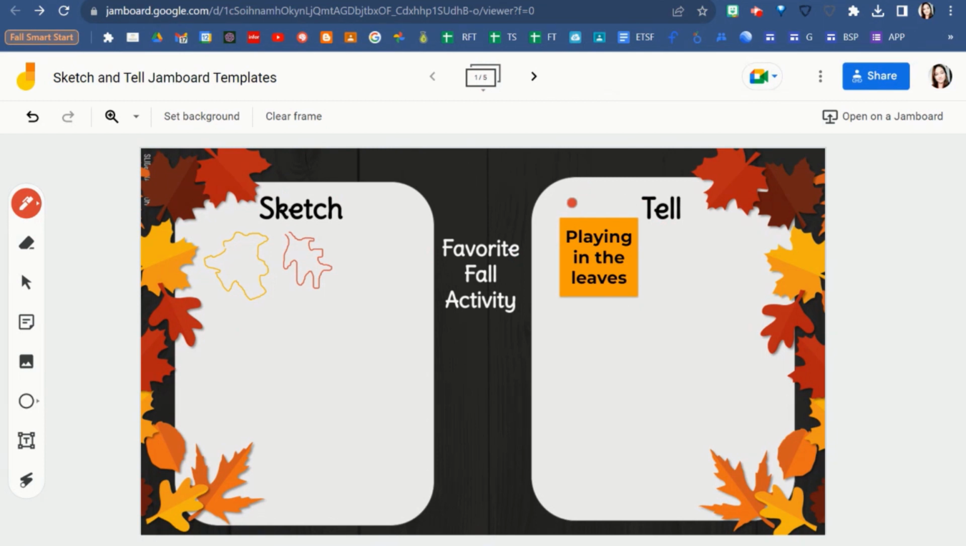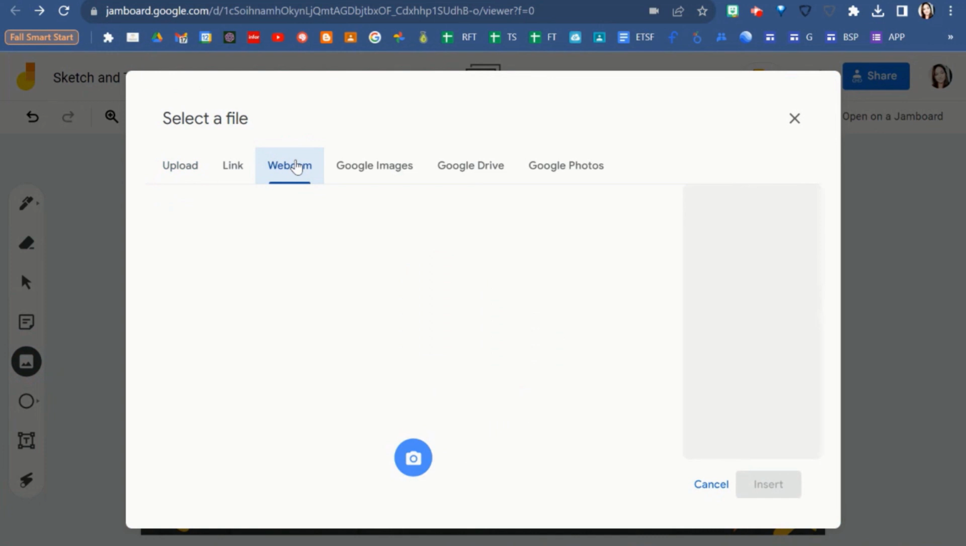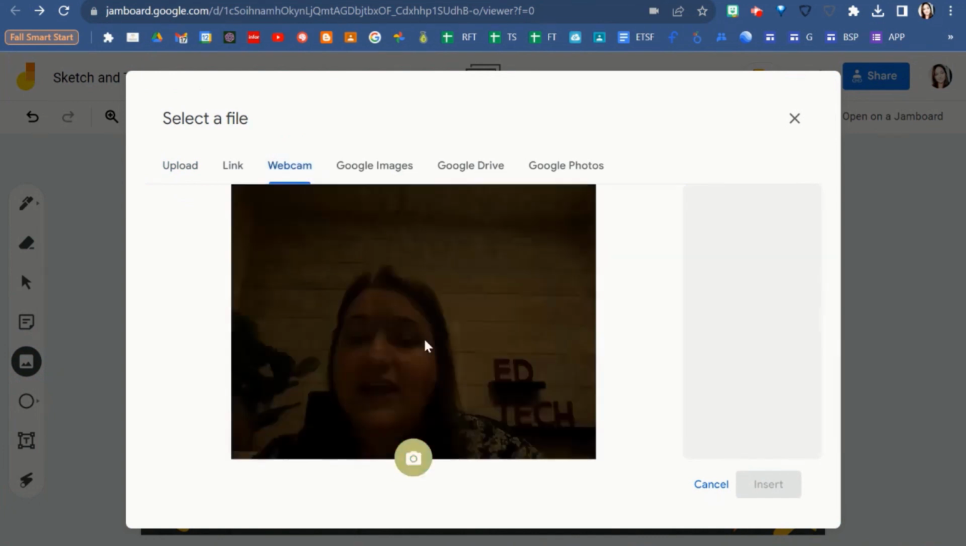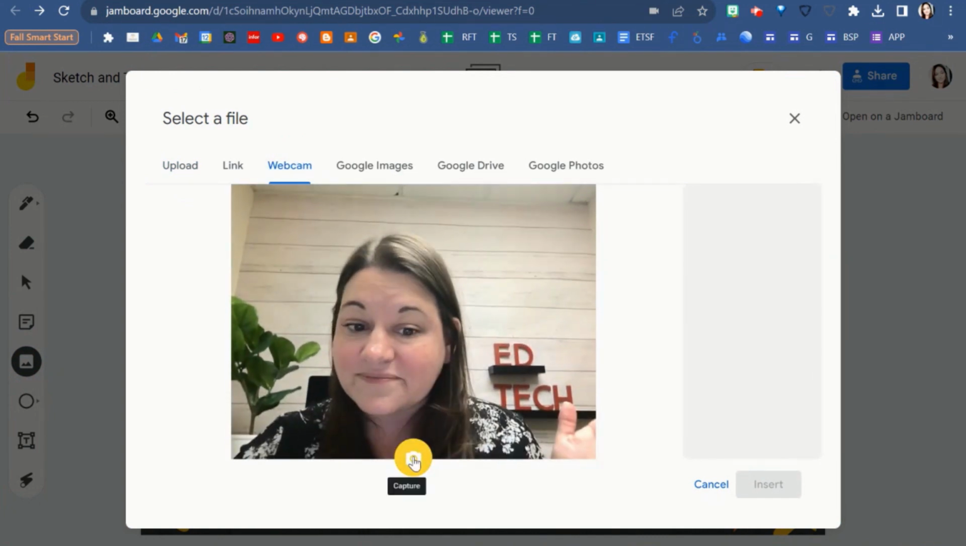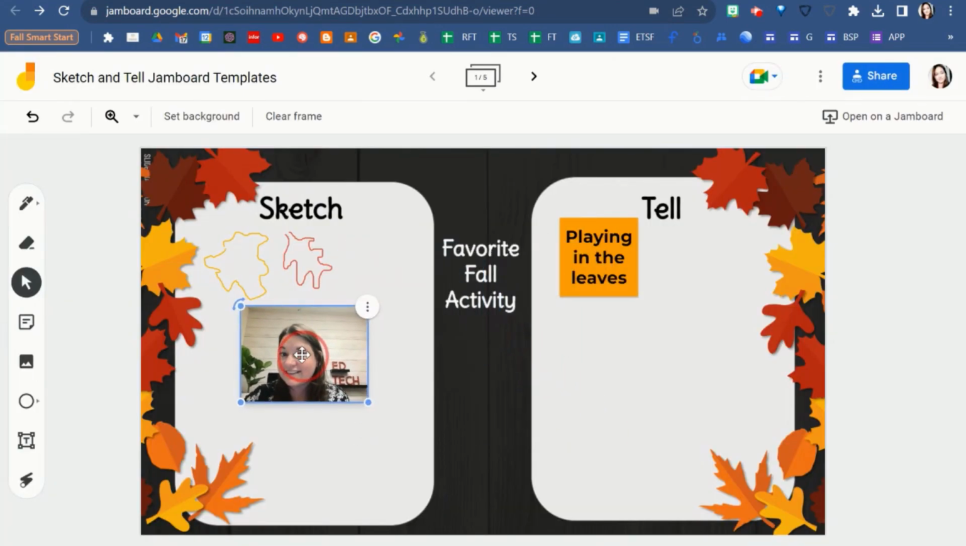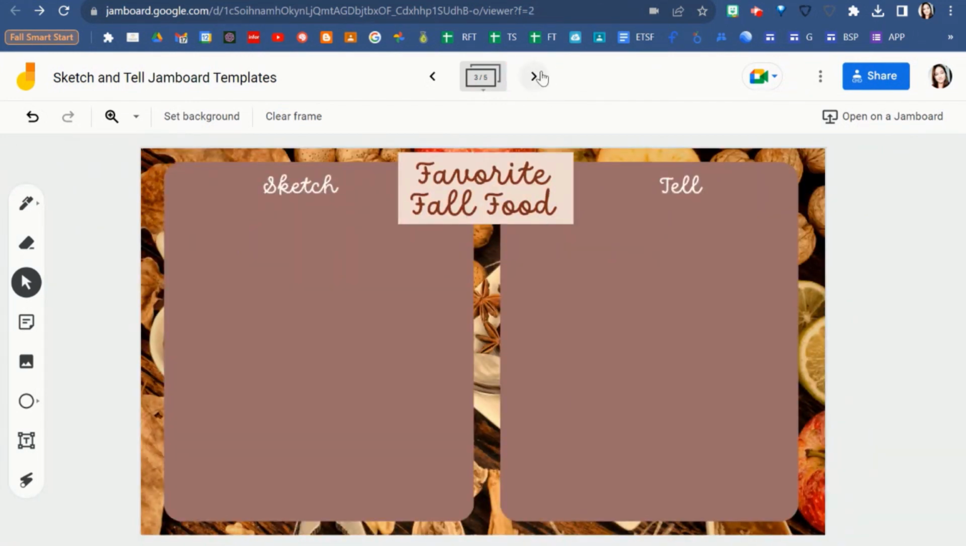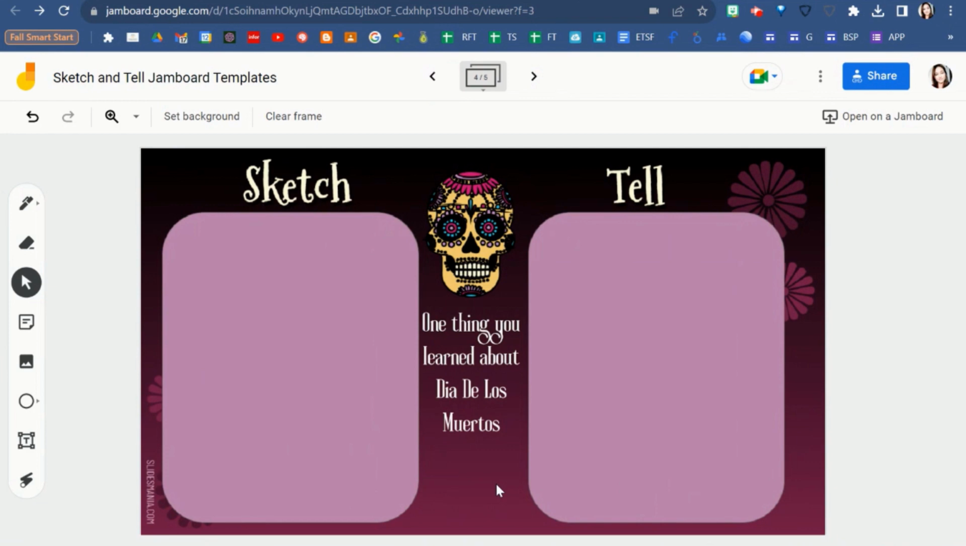Another really fun way that you can incorporate this activity is going here to add an image. And students can use the webcam on their devices where they can incorporate an image of their favorite fall activity. So if students wanted to have hand-drawn images, or students had other examples within the classroom, they can add that image from their webcam. Some of the templates that we have available for you are what are students grateful for, their favorite fall foods, one thing they learned about Dia de los Muertos.